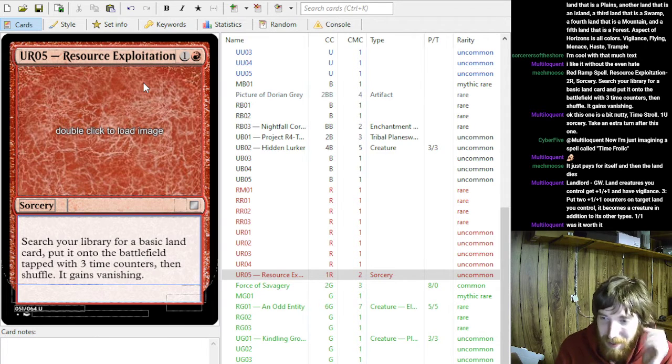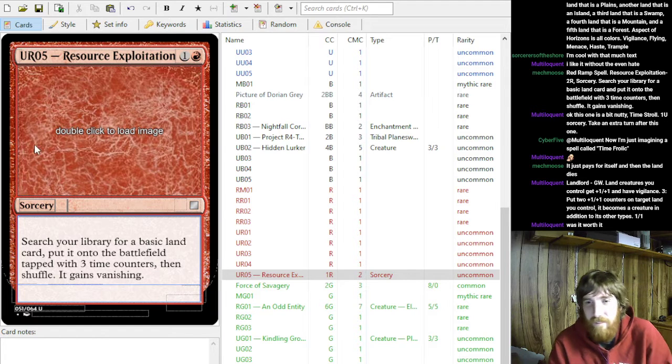All right, Landlord, green and white. Land creatures you control get +1/+1 and have vigilance. Put 2 +1/+1 counters on target land you control. It becomes a creature in addition to its other types. 1/1. Interesting.